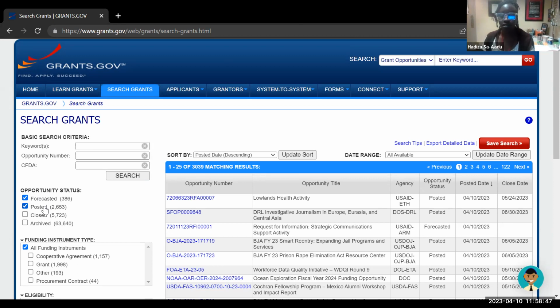Posted opportunities means that the opportunity is currently available for applicants to submit an application to. Forecasted means that the announcement about the application process is publicly available, but the application is not yet open. So it's just for you to put that on your calendar and come back to it later.